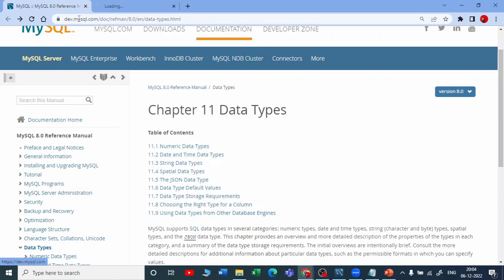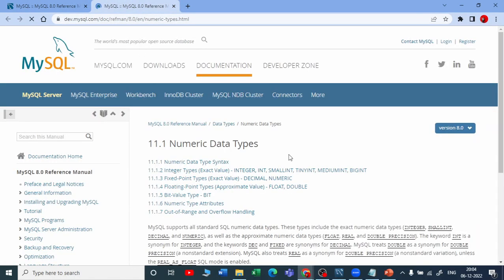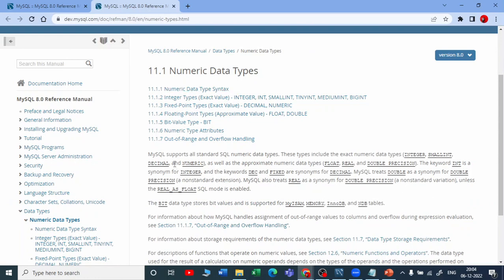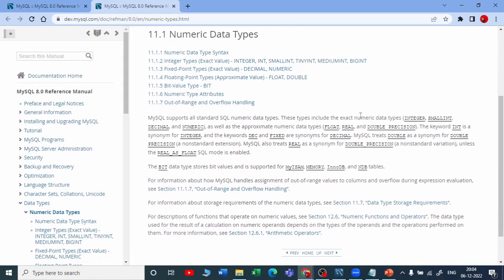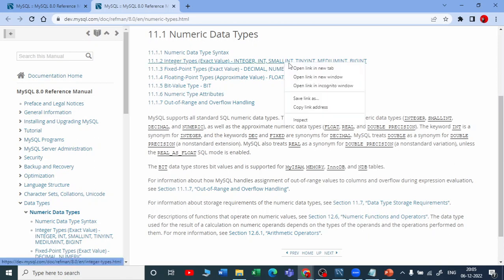So let me open that in a new tab. Yeah, so these are the 7 sub points inside the numeric data types. You can see here the data types include the exact numeric data. It can be integer, smallint, decimal, and numeric. The other numeric data types can be float, real, double precision. Let me open the integer types, the exact values.